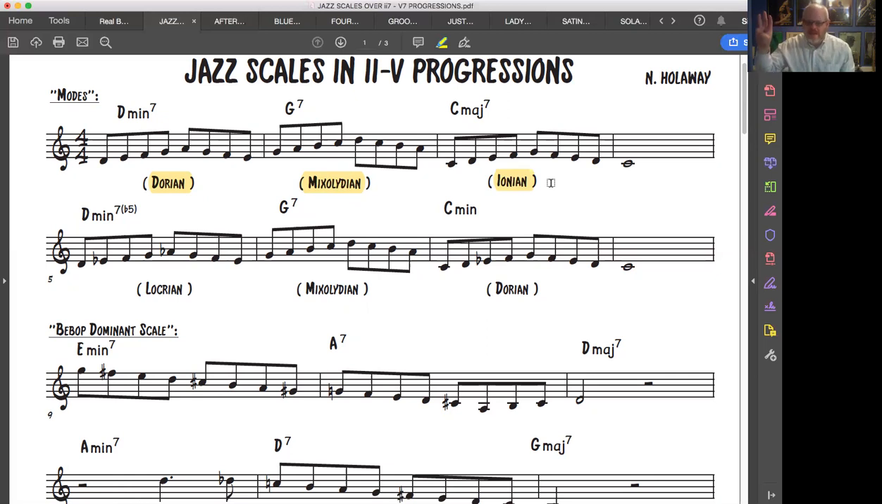E to E in the key of C is Phrygian. F to F in the key of C is Lydian. G to G in the key of C, no sharps or flats, is called Mixolydian. A to A in the key of C is called Aeolian. B to B in the key of C, and I'm holding up each scale degree, here's 7. B to B in the key of C is called Locrian, and then we get back to the octave, okay?